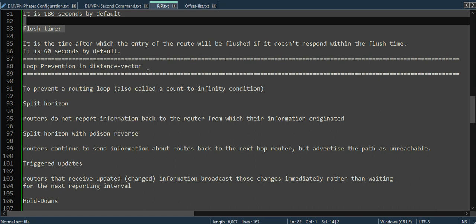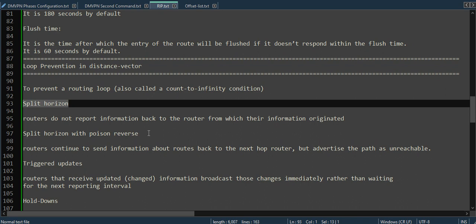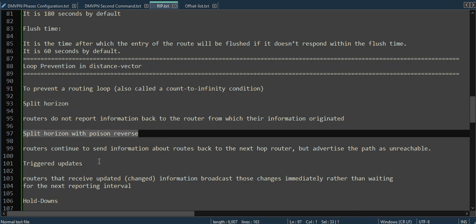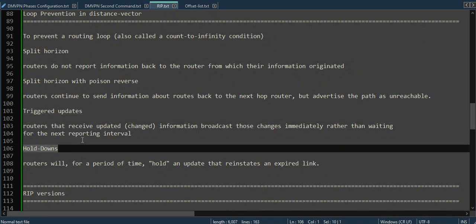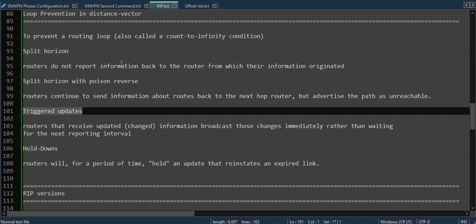And RIP uses distance vector loop prevention methods. To prevent a routing loop in distance vector, it uses split horizon, split horizon with poison reverse, triggered updates, and holddown. These are the loop prevention methods in distance vector, in other words in RIP.